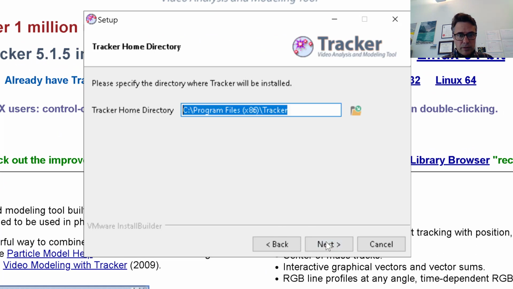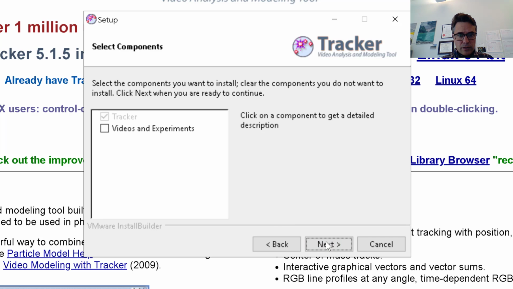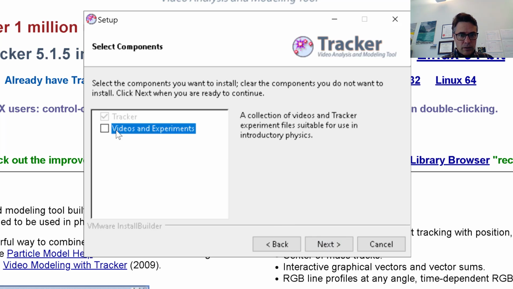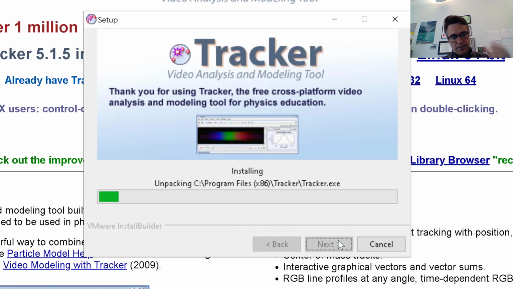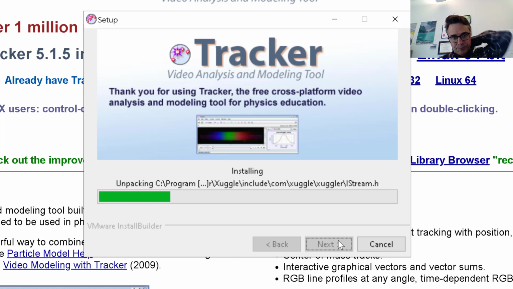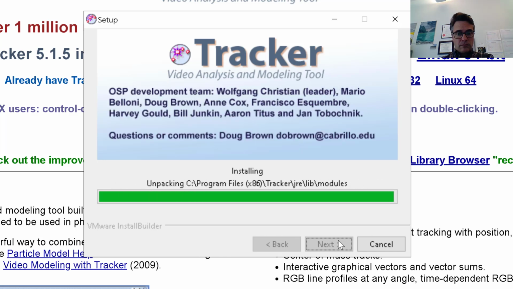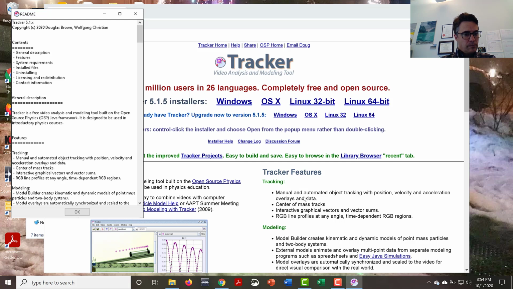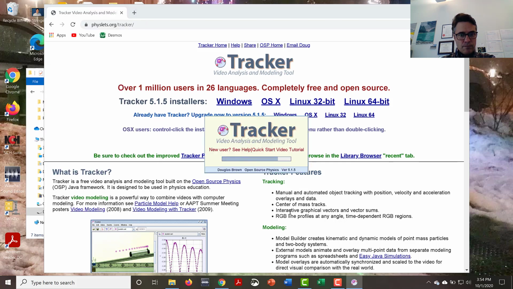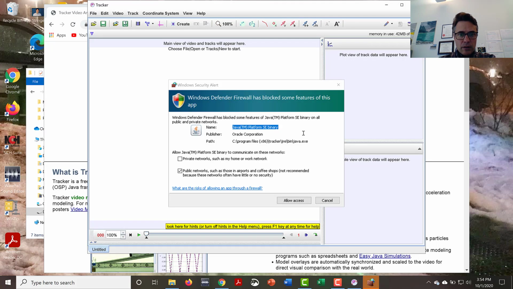Next, accept, next, might as well put the collection of videos, Tracker, next, okay, it's installing. And launch Tracker. Here it is. Okay, Windows Defender Firewall has blocked some features. I'm going to allow access.